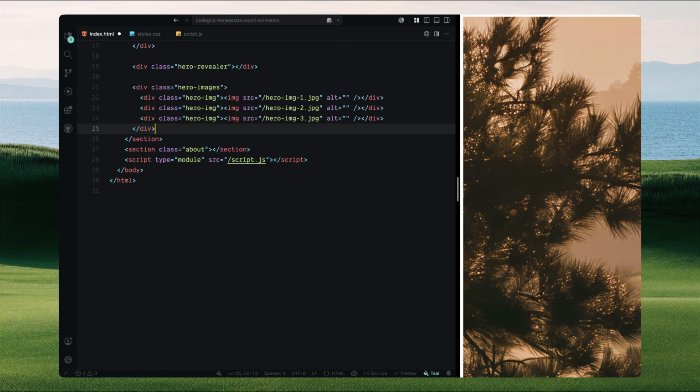Now the cascading images. I will add a wrapper div with a class of hero-images, and inside it 3 more divs with a class of hero-image, each holding its own image. These are the 3 photos that grow in one after another during the cascade.